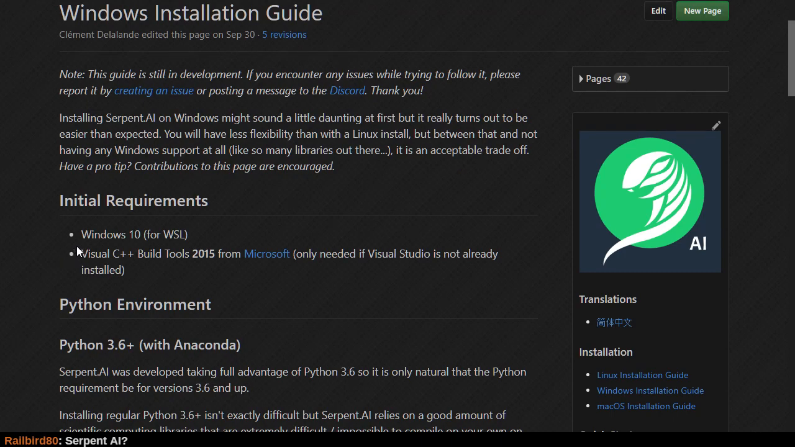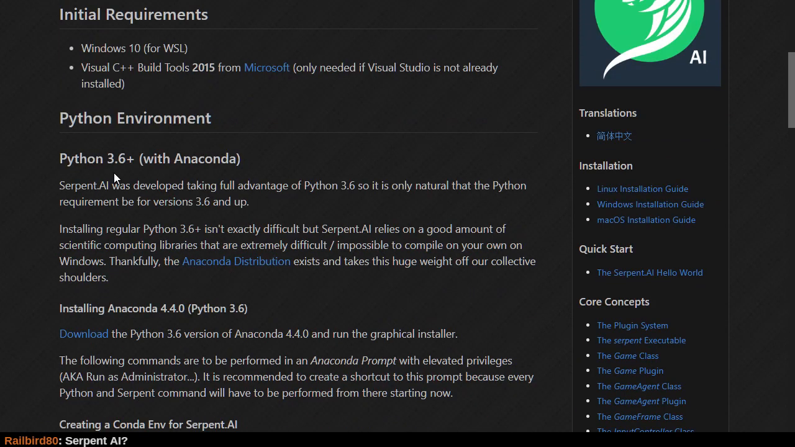So, initial requirements: you have to have Windows 10 for the WSL library. I'm not actually familiar with what that stands for. I'm not a Windows expert, unfortunately. You need the Visual C++ Build Tools 2015, only if you don't already have Visual Studio installed. You need Python 3.6 or better with Anaconda. Anaconda is a distribution of Conda. I'm not entirely familiar with all the details therein either. Although I believe that Conda is a package management and distribution system, but I could be mistaken. Either way, this is what you need.